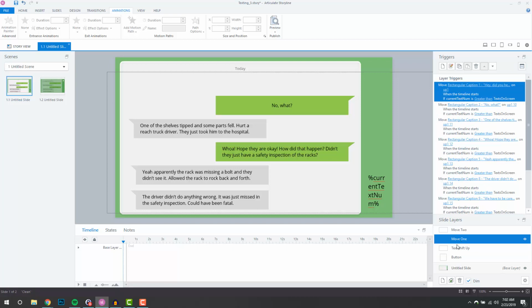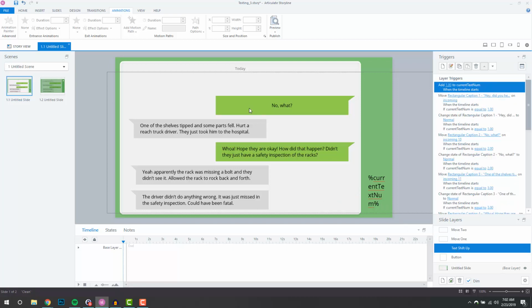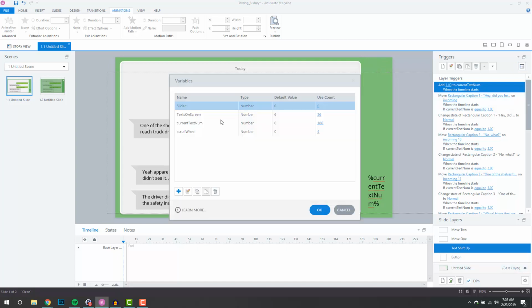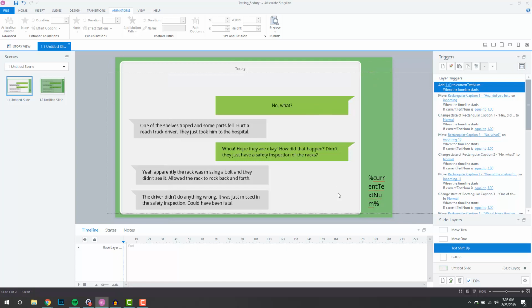Same with moving one. In the case that I've got a, I don't remember how to do this. How did I do this? Okay, text on screen 6. So if there's 6 texts on screen, I basically check and it's like, oh, yep, I've got 6 of them. So I'm going to slide everything up. So once I get past 6, I'm going to start running text shift up, but I'm also going to move 1. So basically, it might run multiple motion paths, but it's basically going to slide everything up by 1.